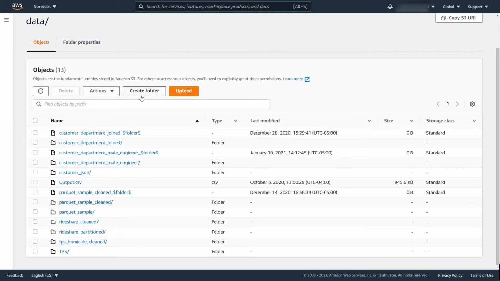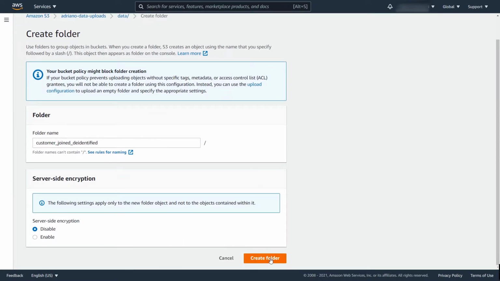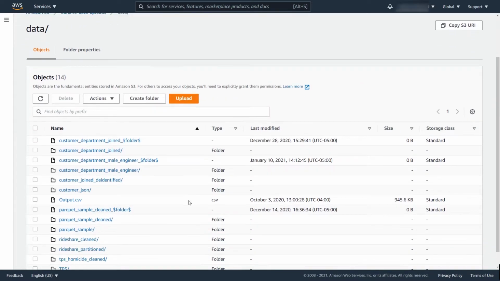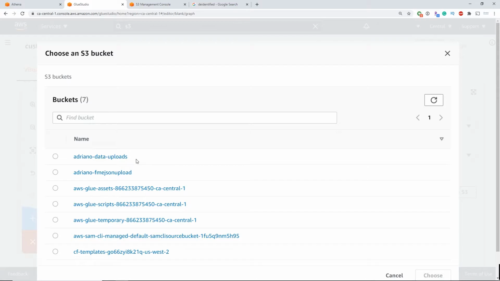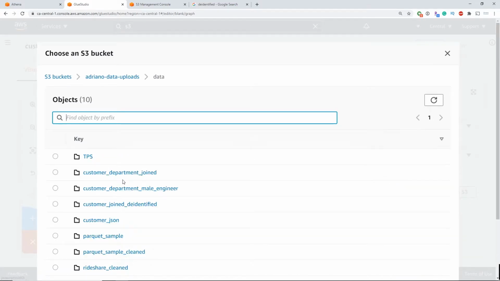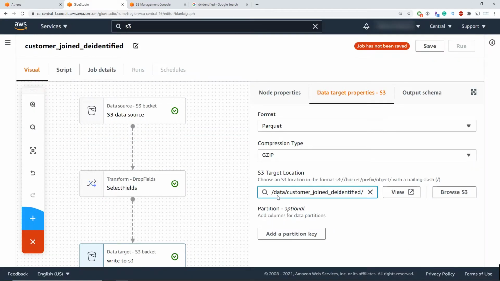So within S3, I'm going to go to create folder, and now I'm just going to give it the name customer joined de-identified and hit create folder. All right, so now we should see that new folder that we just created. So going back into Glue Studio here, I can now go to browse S3, and we can navigate to the new folder that we just created, and there it is. So I'm just going to select that and hit choose.